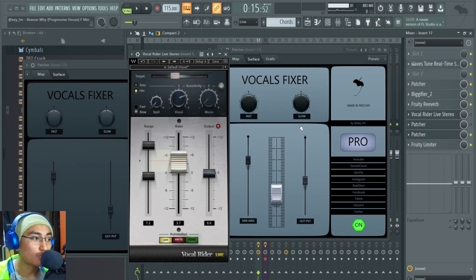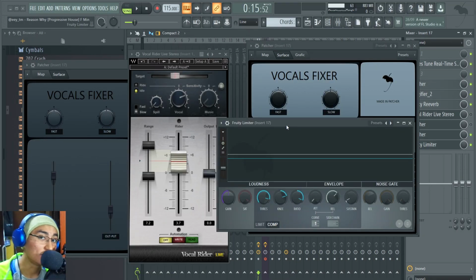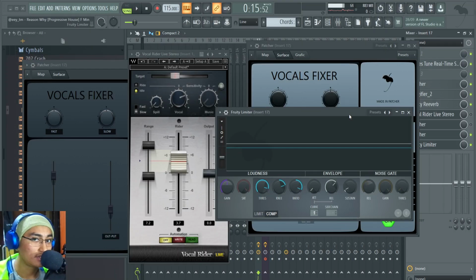But for that reason, we have Vocals Fixer. So with Vocals Fixer, it's like a natural compression. It's not so hard as a normal compressor, like a limiter on FL Studio. And there we have the other version with Vocals Fixer.